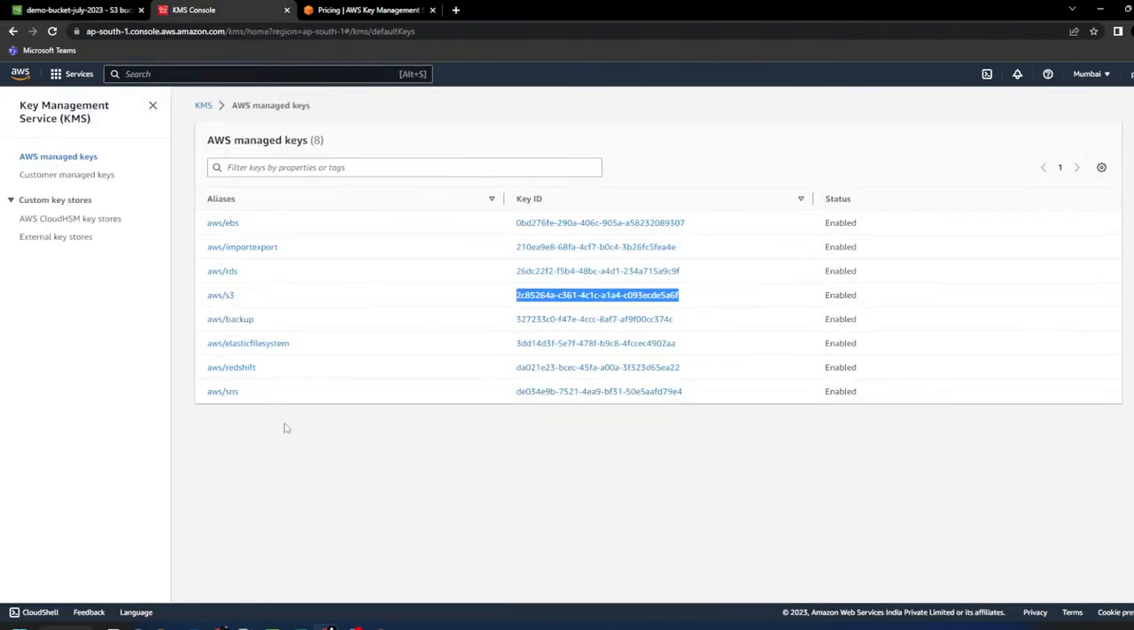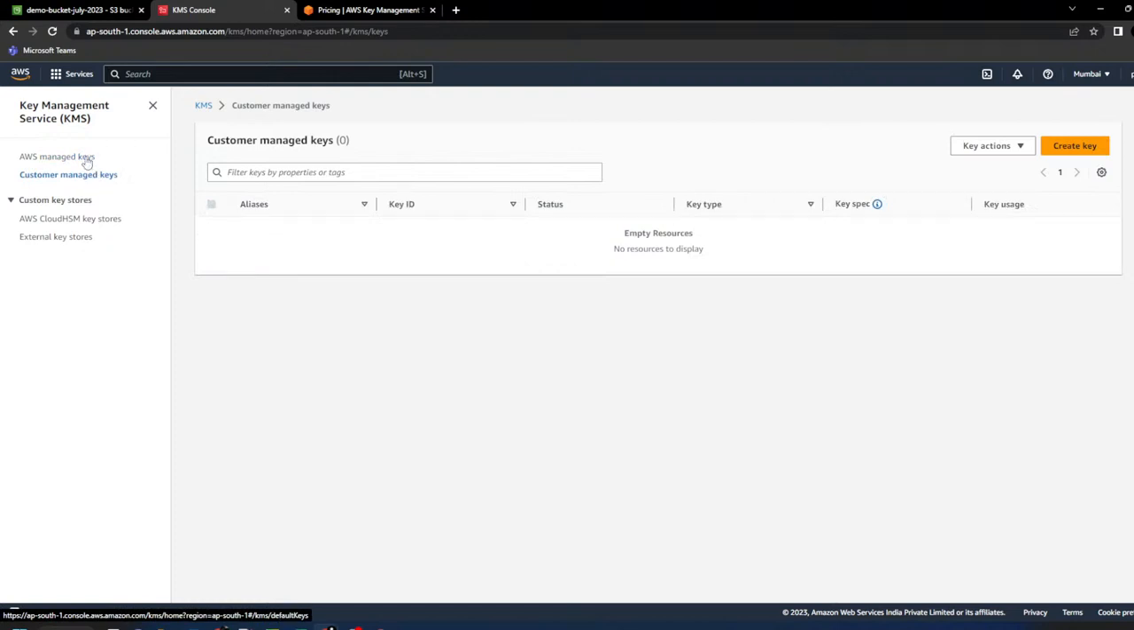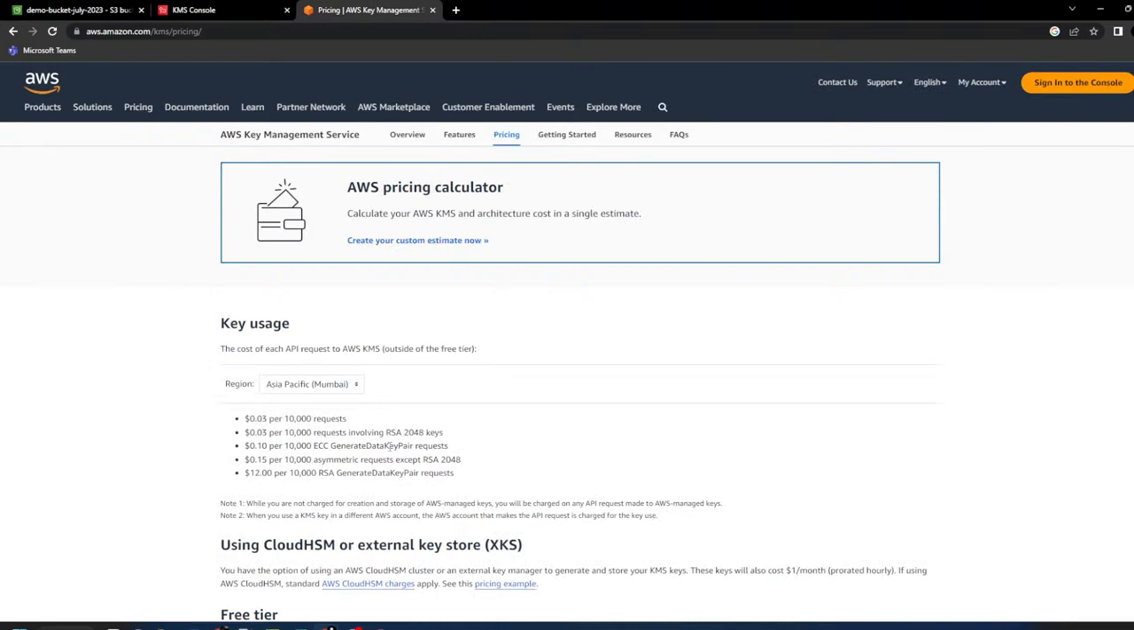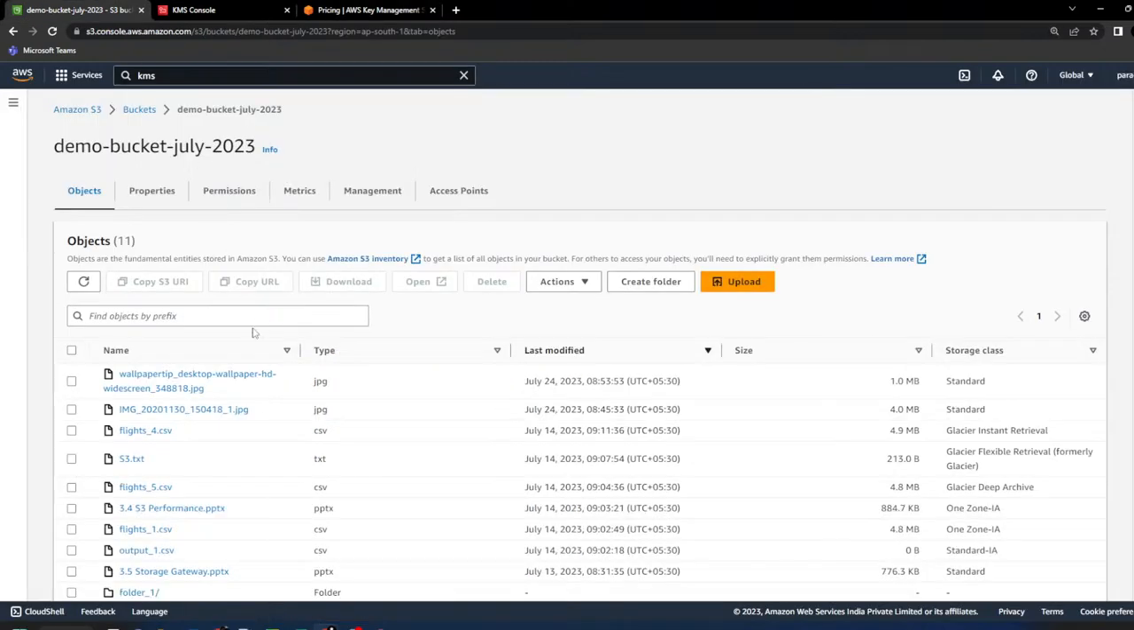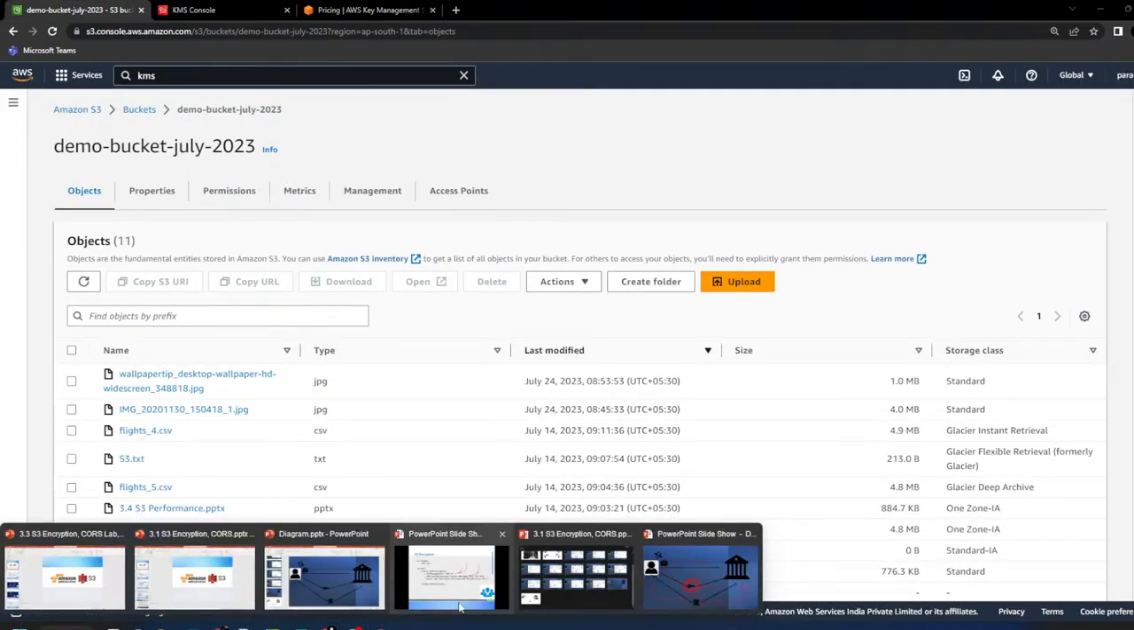I'm not creating a key because it's chargeable. It's not coming in free tier. If you want to spend $1 per month, you can do that. As soon as you create the key, you will be charged $1. Okay? Samajh aaya? Second scenario.